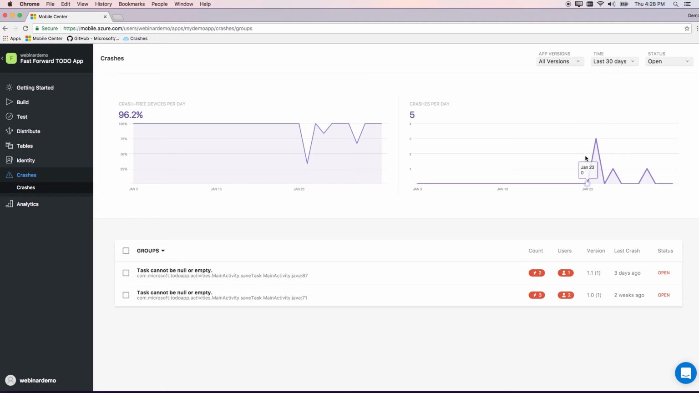Now, the graphs on the right will show you the raw number of crashes per day, and you want this number to be really low. But just looking at these graphs, I know my to-do application was not completely crash-free, and I now understand why people were writing those reviews that the app was crashing for them.